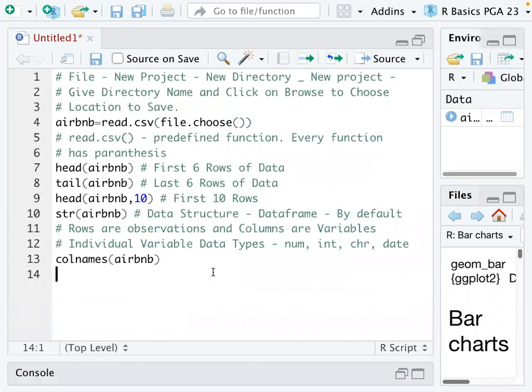Airbnb data read.csv file dot choose. This will open a browser window. Using the browser window, you can find your data anywhere on your system and you can import it.